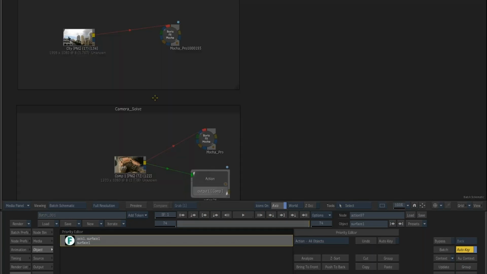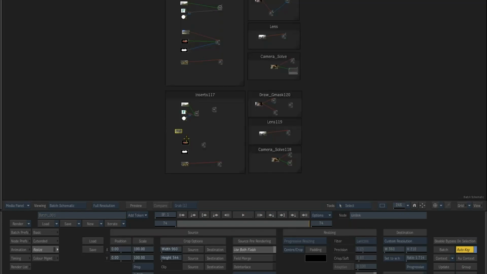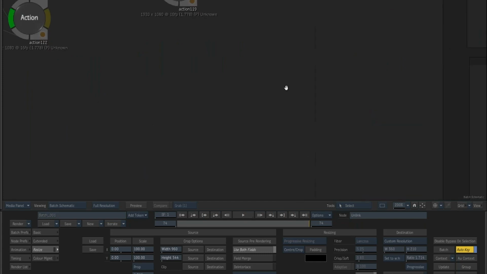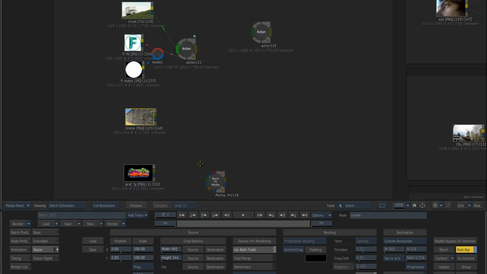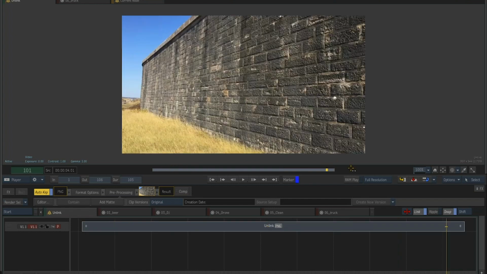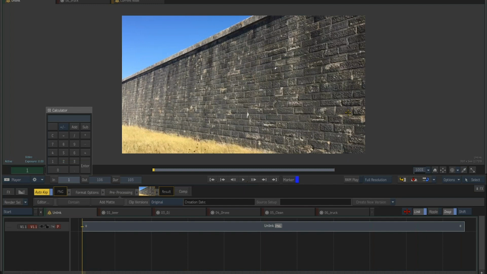So in the next example, we're going to take a look at offset, or unlinked tracking. I'm going to zoom in here and take a look at an example where we've got something which is panning out of frame. So we've got a very long pan here, and obviously the area of interest may not stay in frame for the entire time.